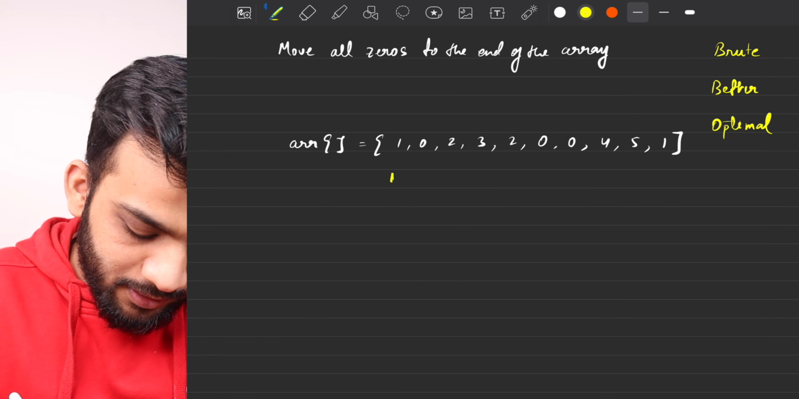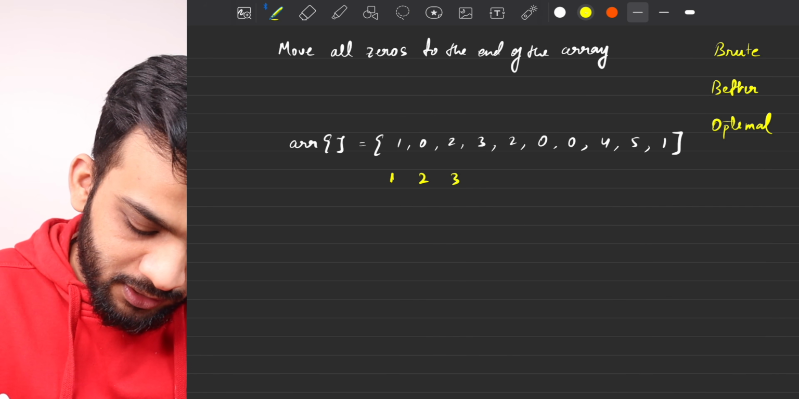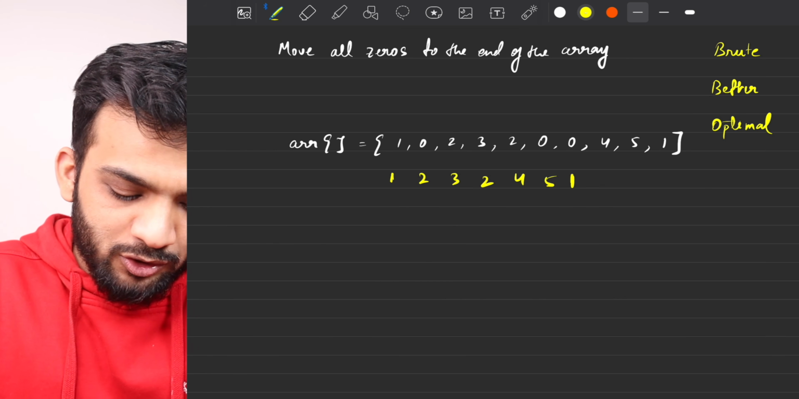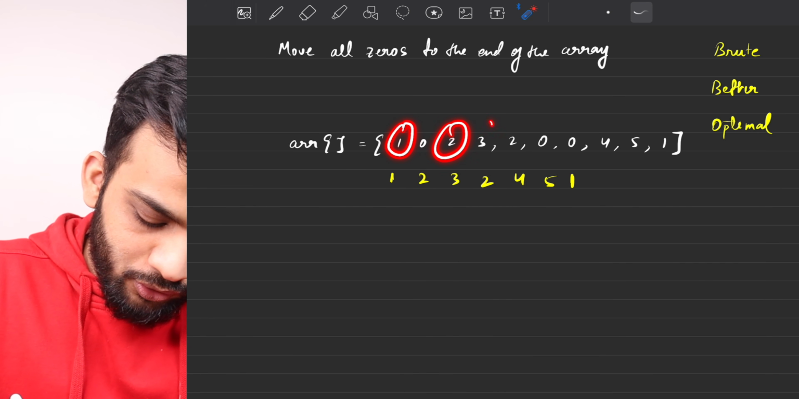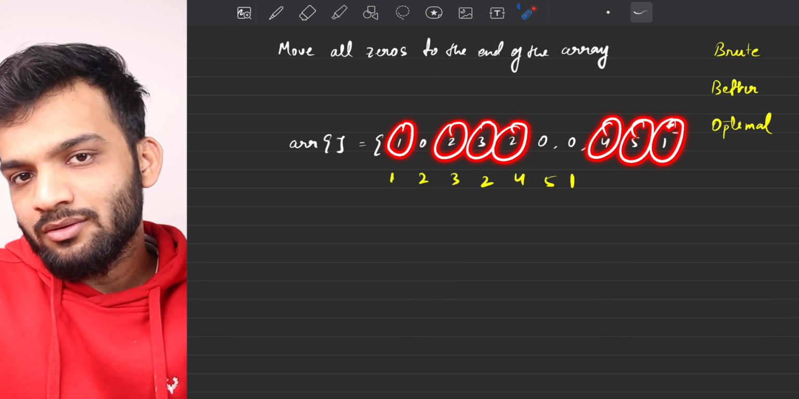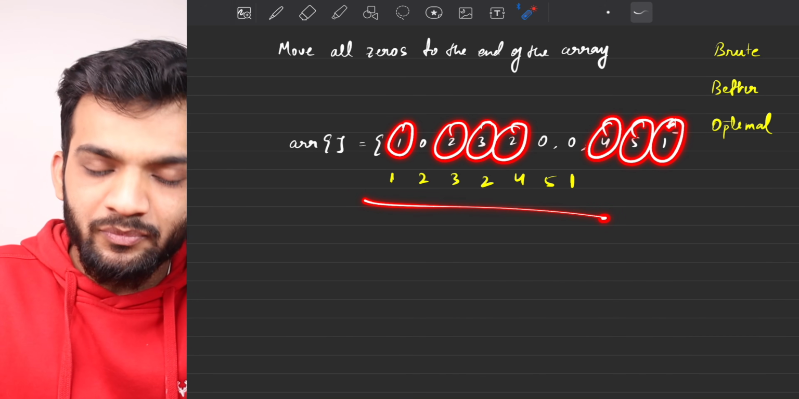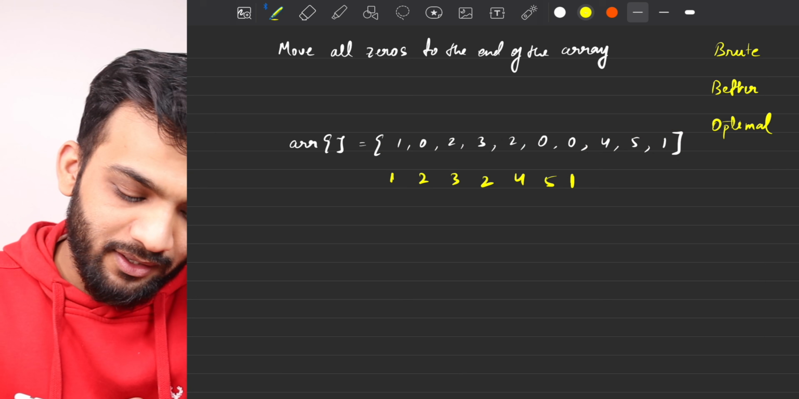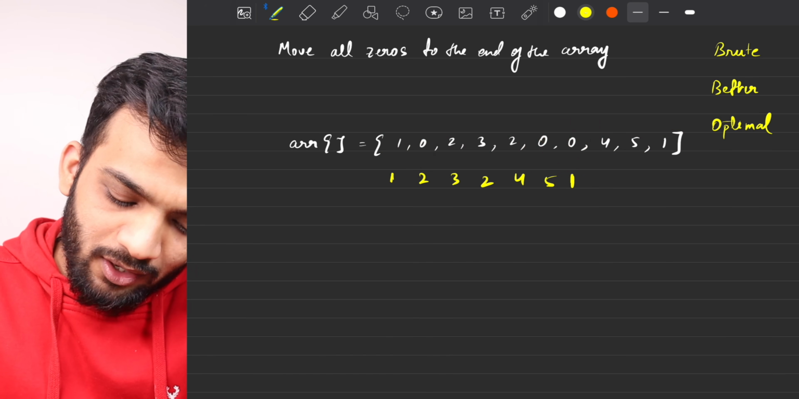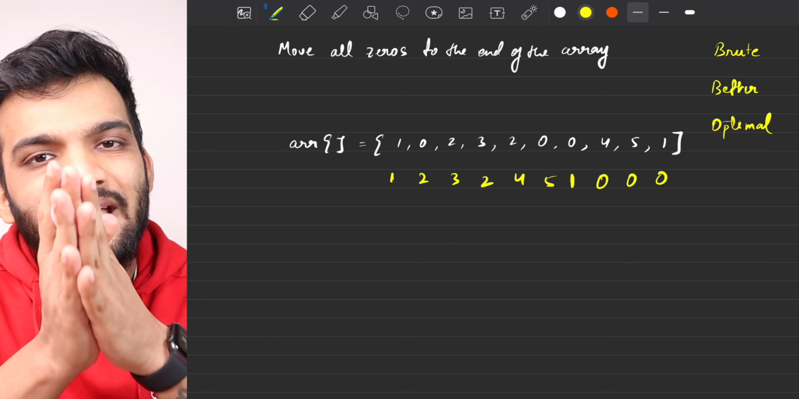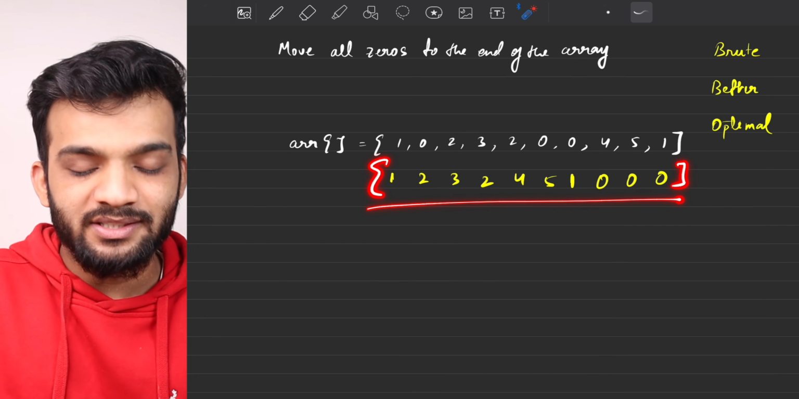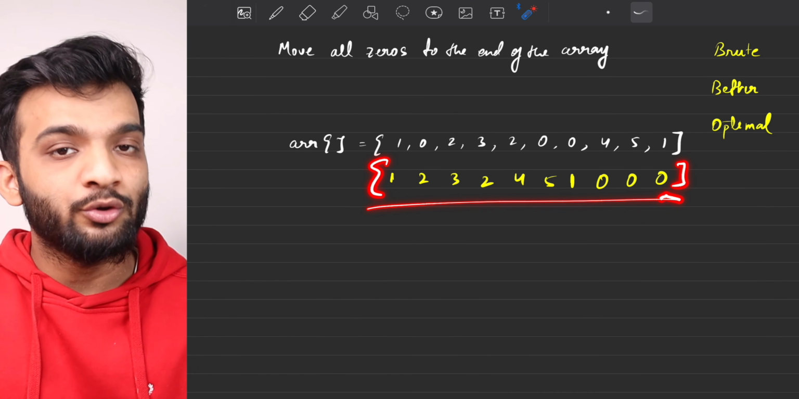So first there will be 1, then 2, then 3, then 2, then 4, then 5, then 1. So basically what you do is you take 1, 2, 3, 2, 4, 5, 1. I took all the non-zero numbers and I put them into the front of the array. Once I've done that, what are the remaining elements? There are zeros, and there are 3 zeros. So you take all the 3 zeros and you put them to the end of the array, right? So once you've done this, the modified array will look something like this. And this is what the problem is asking you to do.